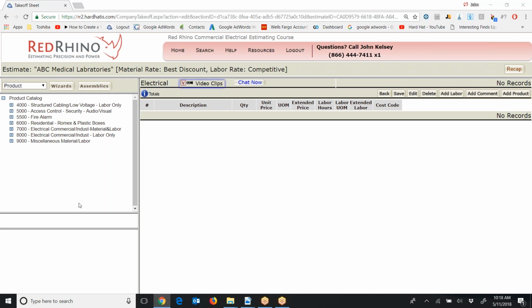There are three main ways you can input materials into Red Rhino. There's the product catalog. Here I have it open. Now for commercial, we just would use 7,000, 8,000, and 9,000. So we input using the product catalog, wizards, we see a wizards button, or assemblies.